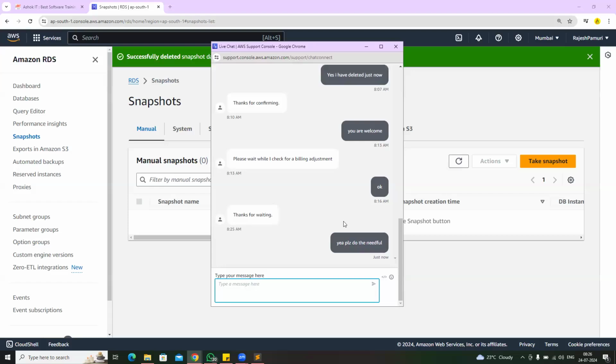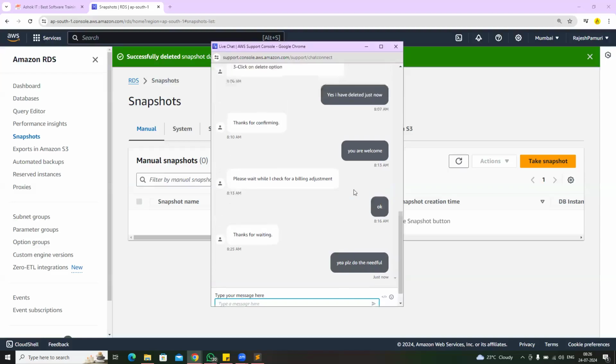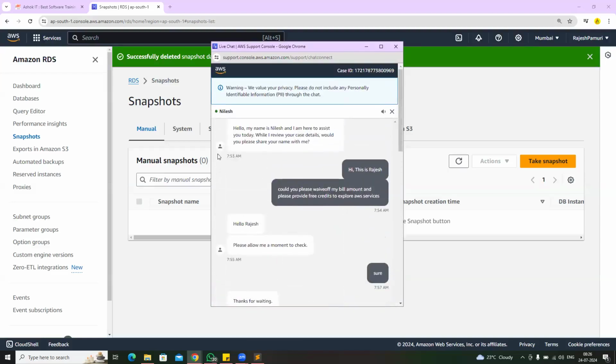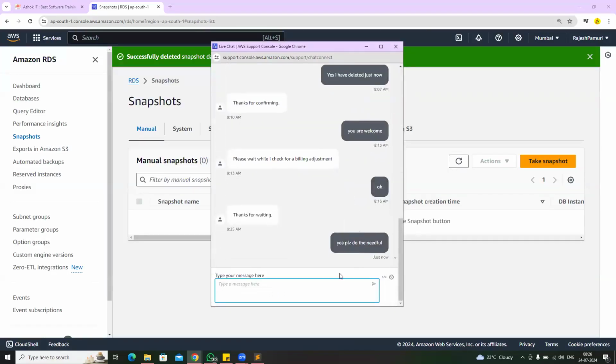Sir, here the AWS support, is it a person or a machine? No, a person. That's why this slow response. But this is the first time I'm getting this slow response. They have taken almost more than half an hour. At 7:53 we started, and it's almost 8:30 now. But I have never seen such a slow response from the AWS support team. Maybe they are busy.